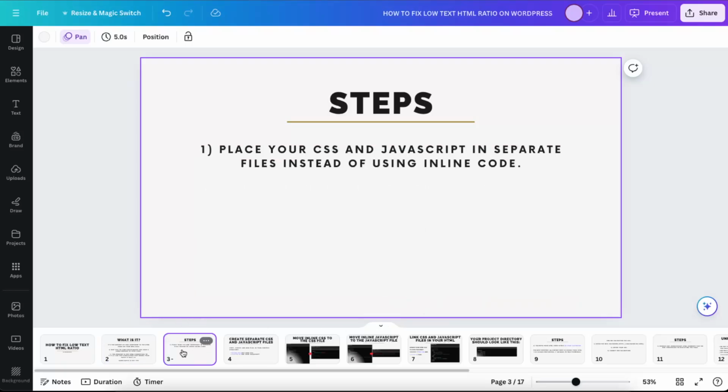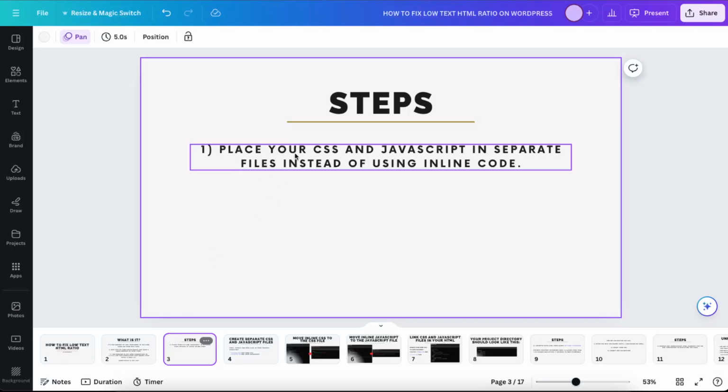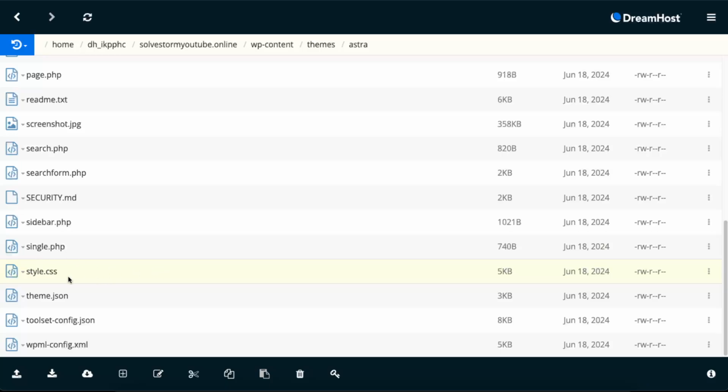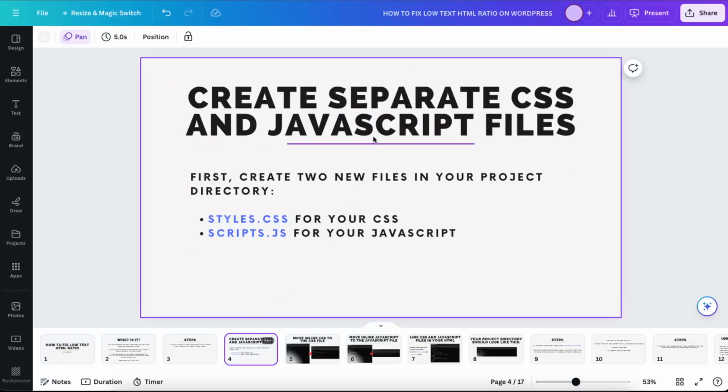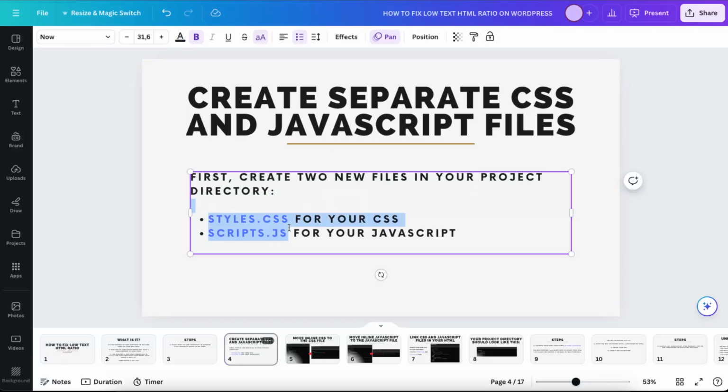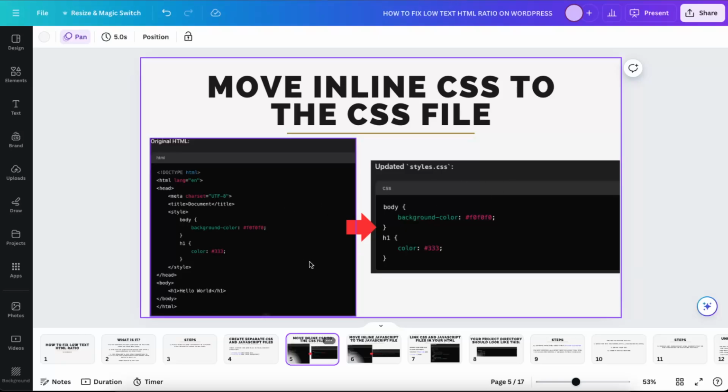And the steps to make the ratio higher would be, first of all, to place your CSS and JavaScript in separate files instead of using inline code. So for example, this is the CSS file which is separate from JavaScript, and now you will need to create separate CSS and JavaScript files. You want to create two new files in your project directory, and they should look something like so.